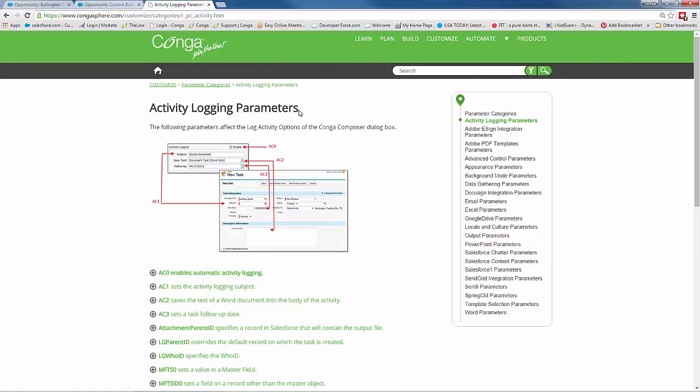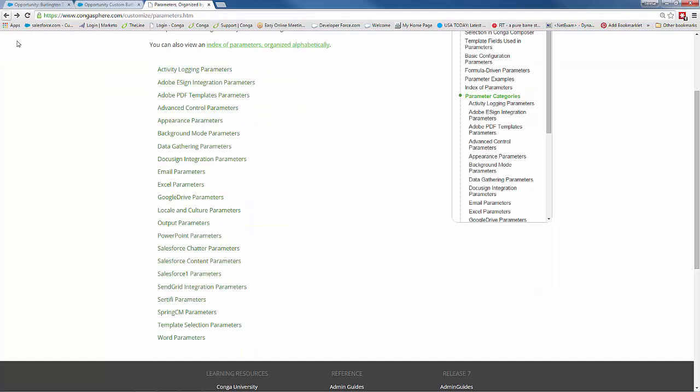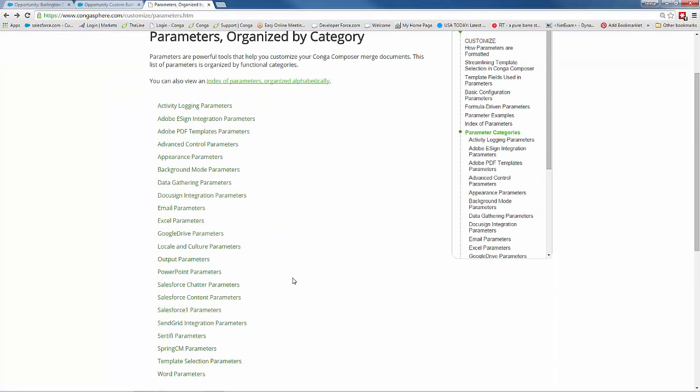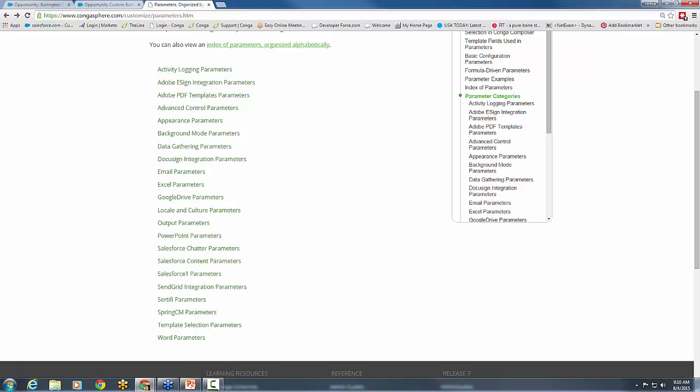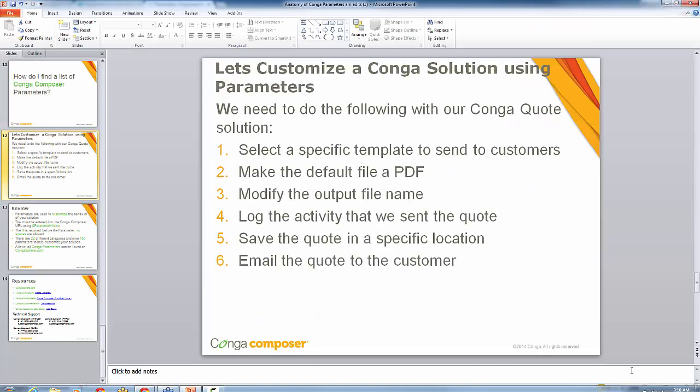All right, so that's how you get to parameters. We're going to use these categories in today's session as we build out and customize a solution. So I'm just going to leave this window up and quickly go back to my PowerPoint here.